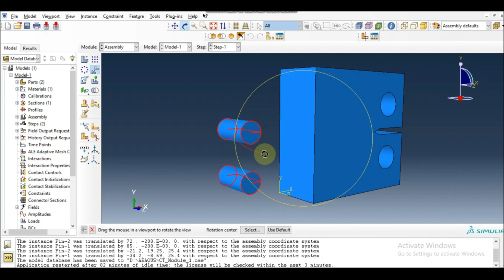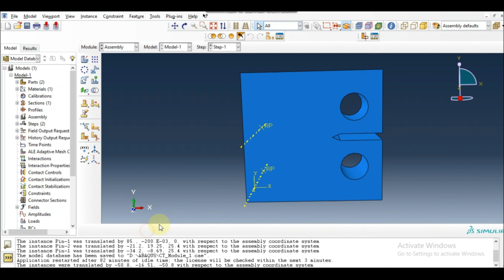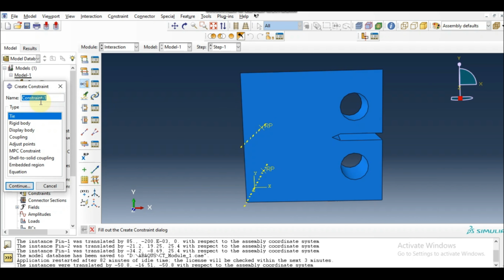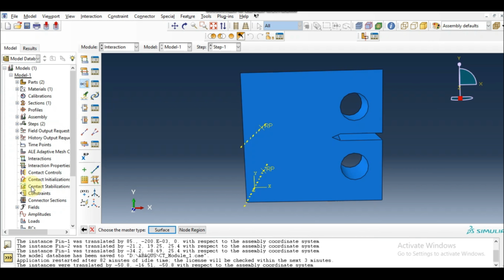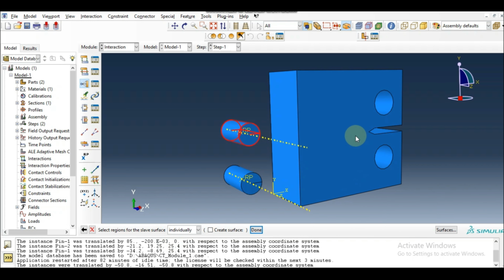Now we have to make the interaction with the CT part. So click on the interaction and then create constraints with the type. Now we have to select the master surface, which is the pin's outer surface, and after that we have to select the slave surface, which is the pinhole's inside surface.